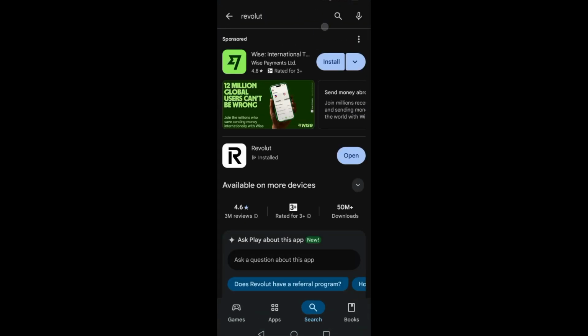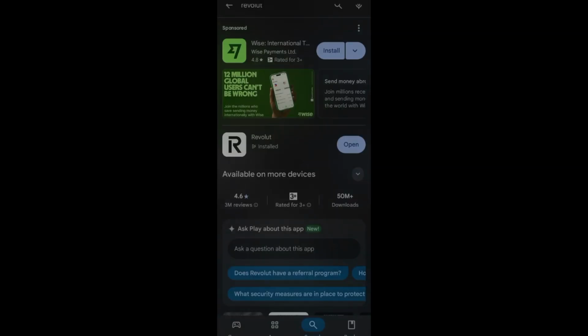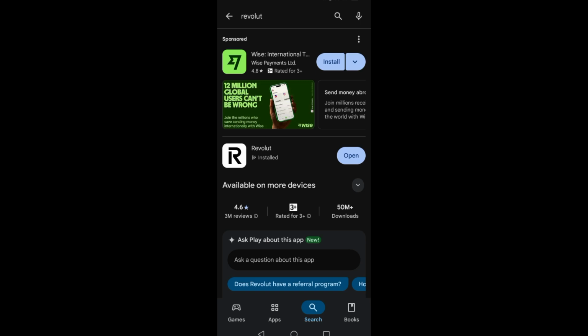So first, you need to check the app and device. Make sure you're using the latest version of the Revolut app. You can go to your Google Play Store or App Store and then update your Revolut. Then you need to restart your phone before trying again. If possible, try a different device to rule out device-specific issues.